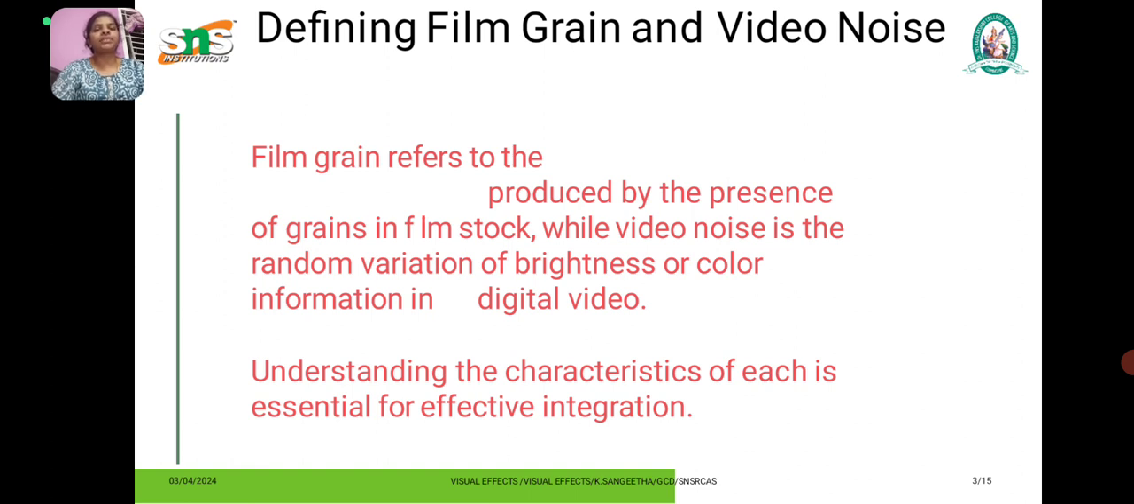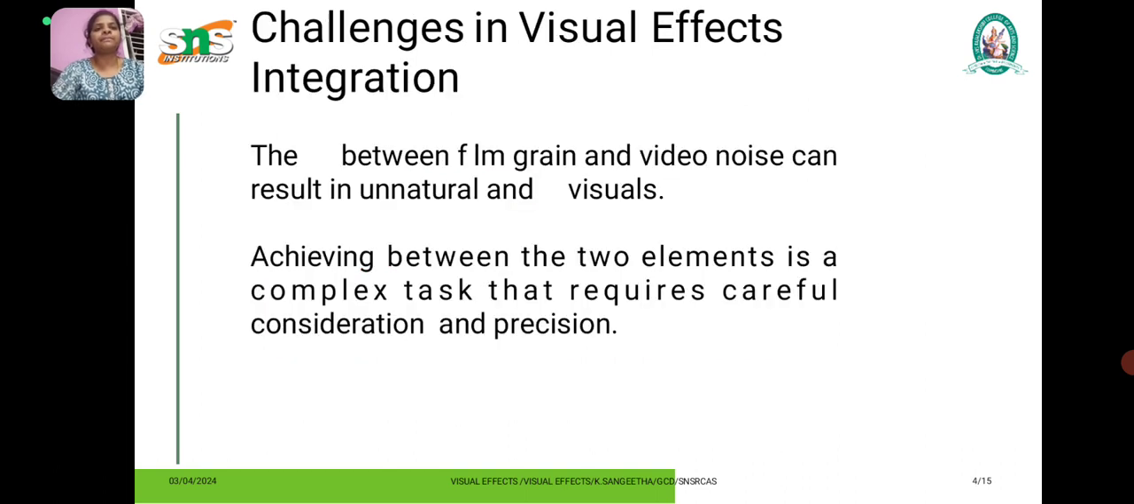So here film grain adds a warm organic texture reminiscent of classic film aesthetics. Video noise can introduce a more digital or gritty feel depending on its intensity.